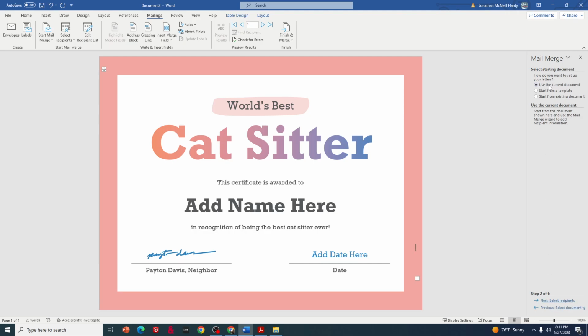And then we want it to use the current document. That's the document that we're in, the world's best cat sitter. I don't know why I didn't put my name in here. I don't have a cat. I have not cat sat, but I still think a certificate would be awesome. Anyway, so use the current document. Yes, great, that's what I want.